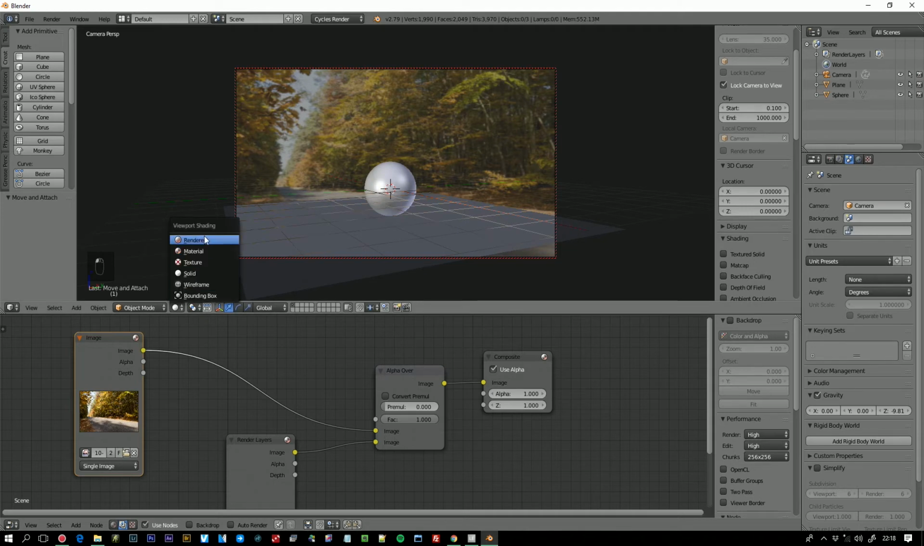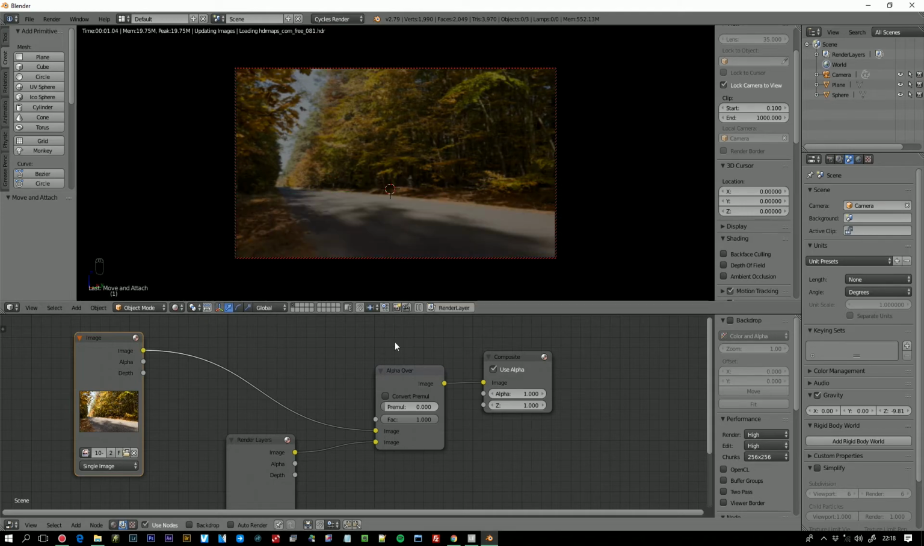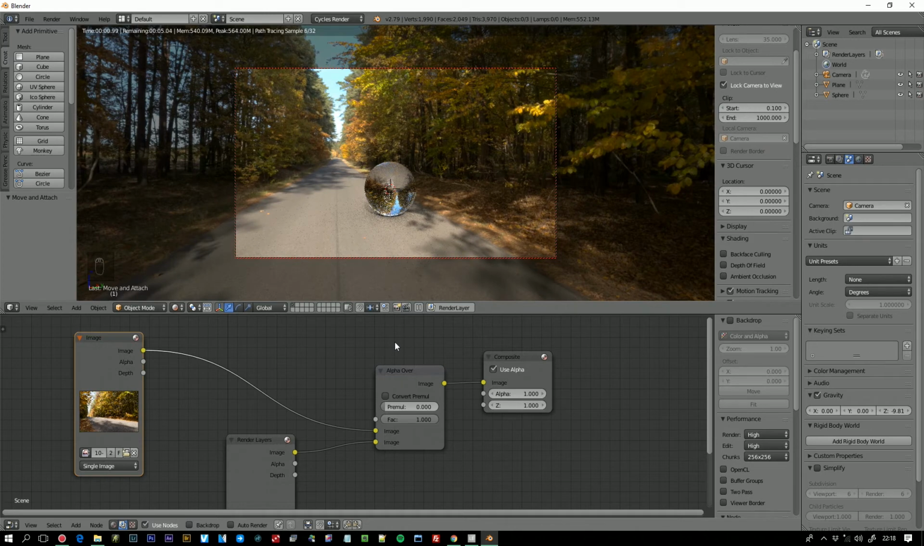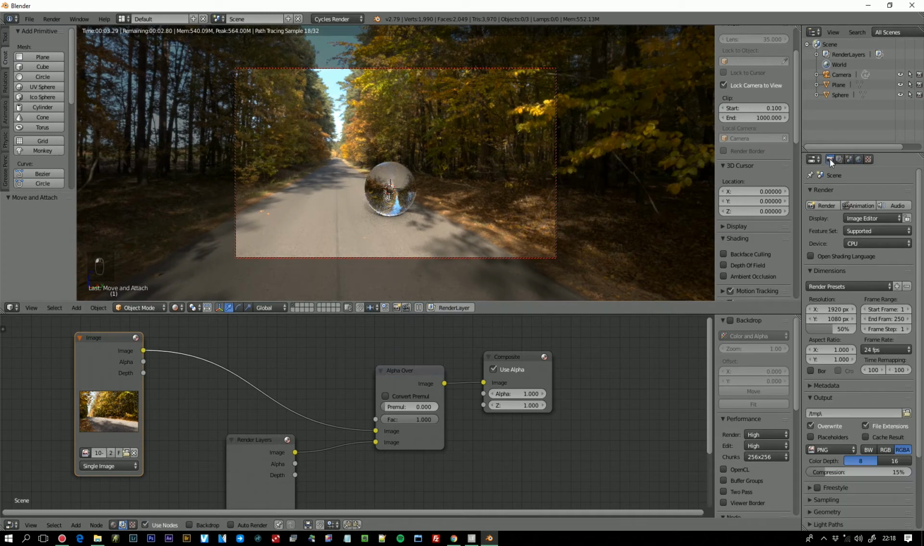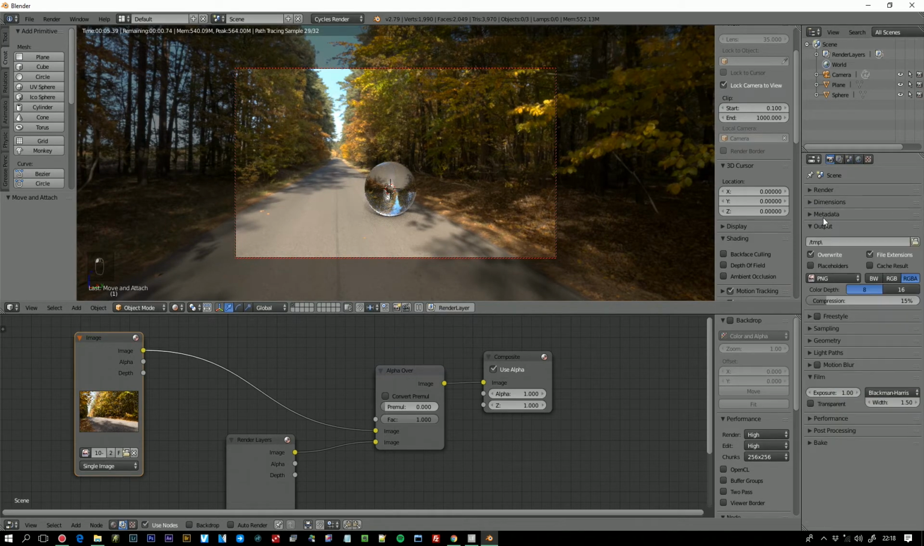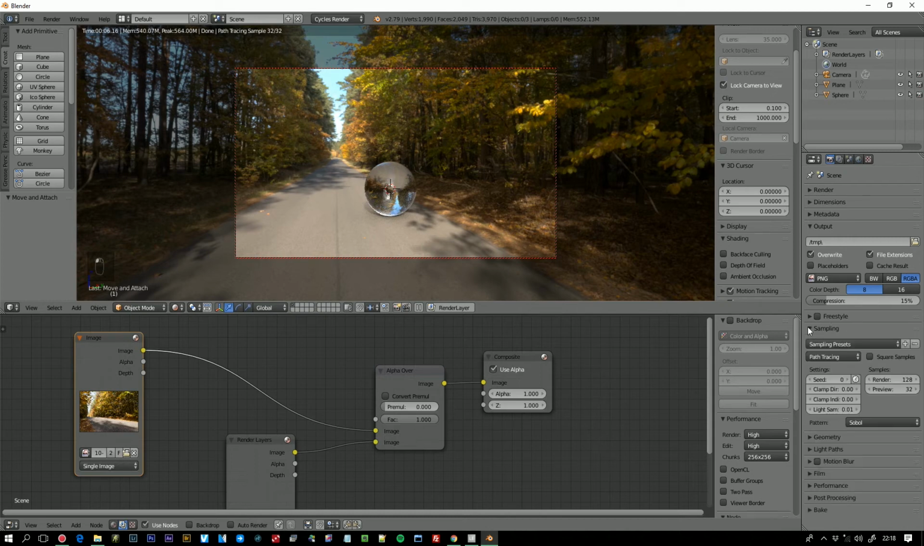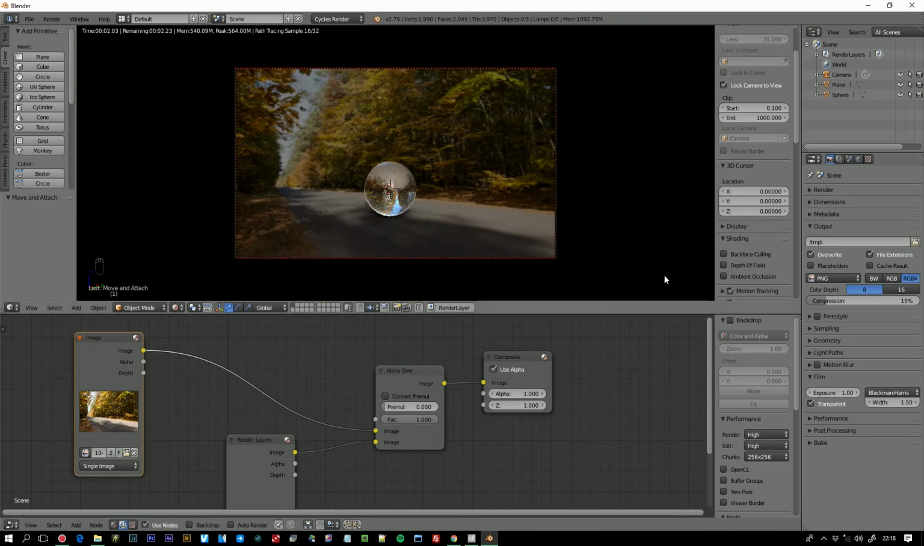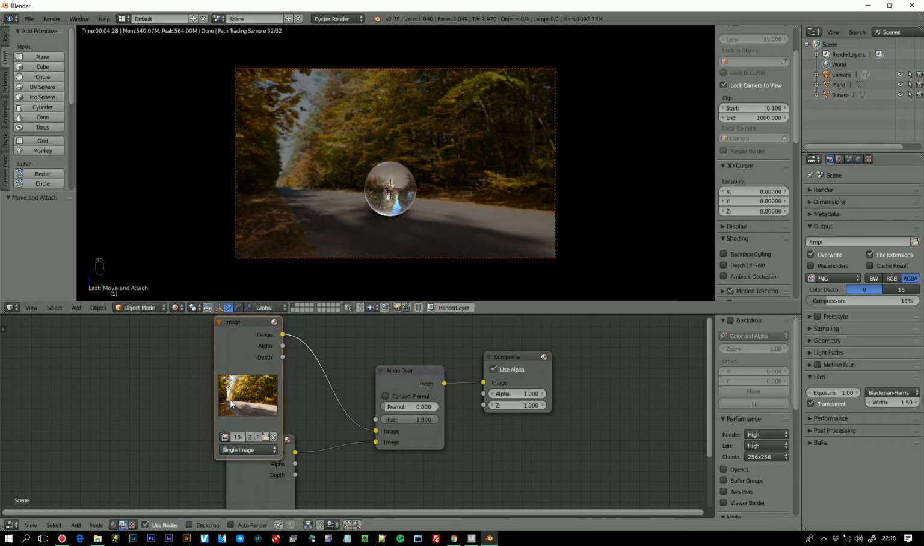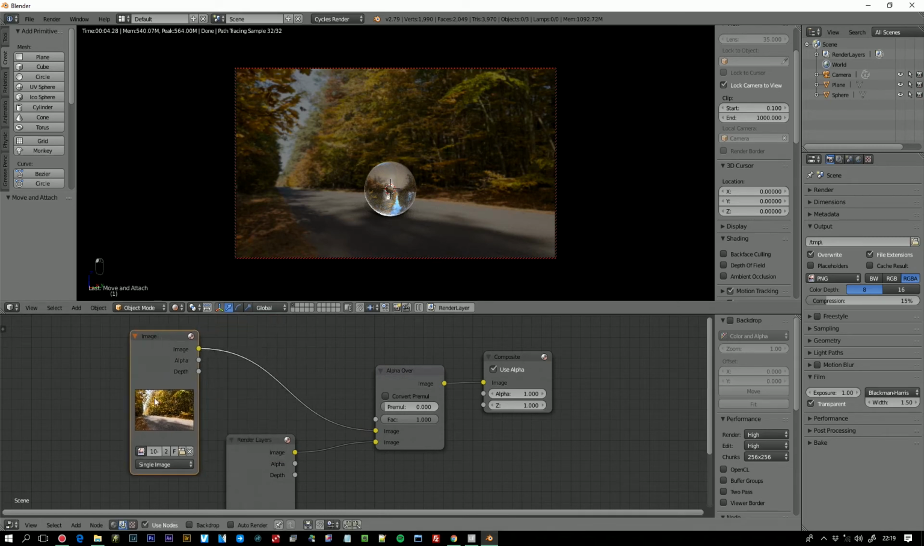Let's switch to the rendered viewport. We still cannot see it because our render needs to be transparent. We don't want to see the HDRI map in the background. I think it's here in film. Okay, now it seems to work, but look, our backplate and what we see doesn't match. Something wrong.